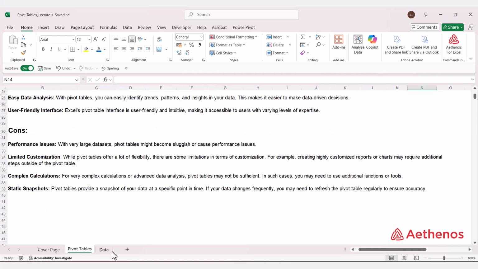The cons of pivot tables are that sometimes you get performance issues when you have large data sets, like if you have millions of rows of data and so on. Pivot tables might cause performance issues. And there's a limited level of customization you can have on pivot tables. For example, there's a limited list of aggregation functions like sum, average, and count that you can do. So you can't create highly customized reports with very advanced charts and so on.